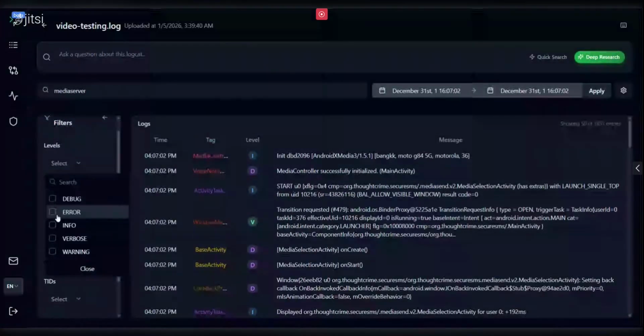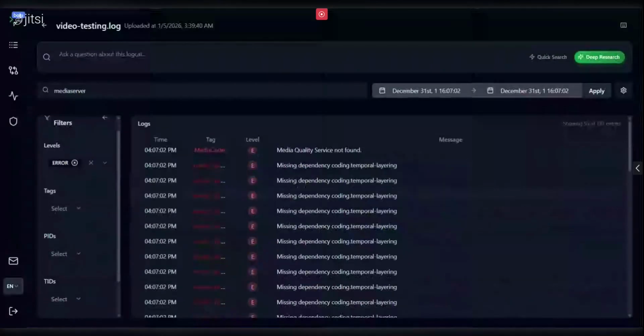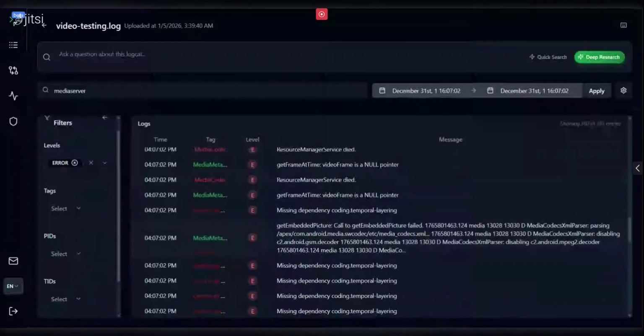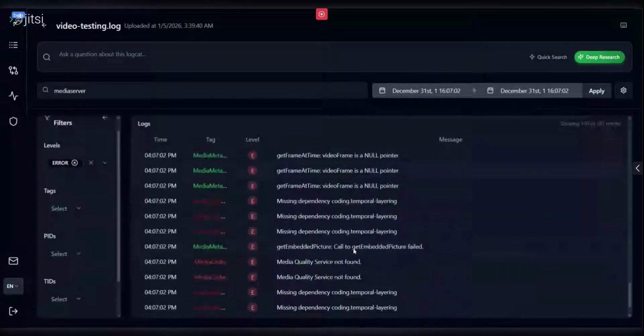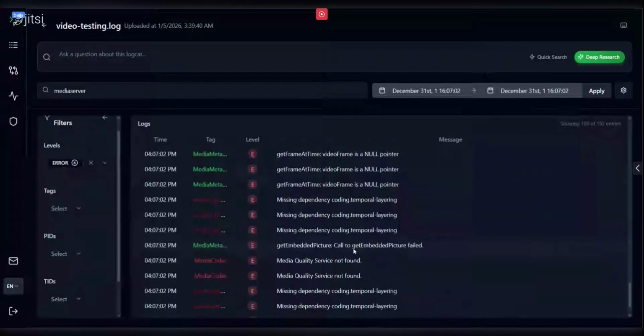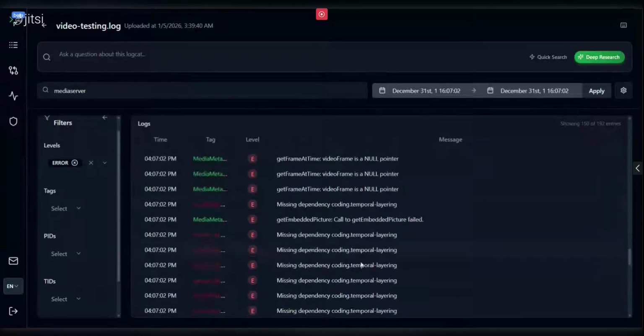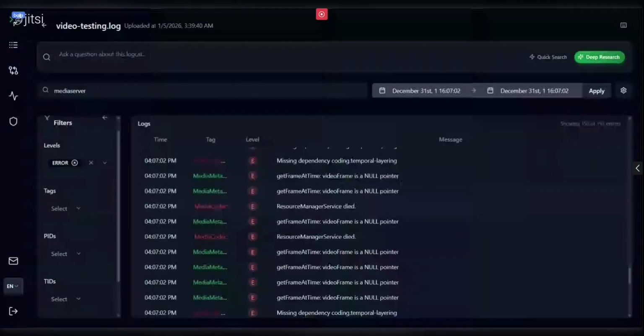Go and filter by error level. This is one of the bug tickets in the LineageOS issue tracker, where a user said they are unable to play HEVC videos. What I want to show is the crash, and how you debug this. There's a lot of stuff going on here.